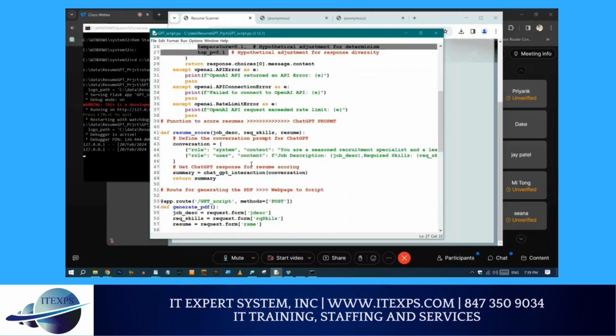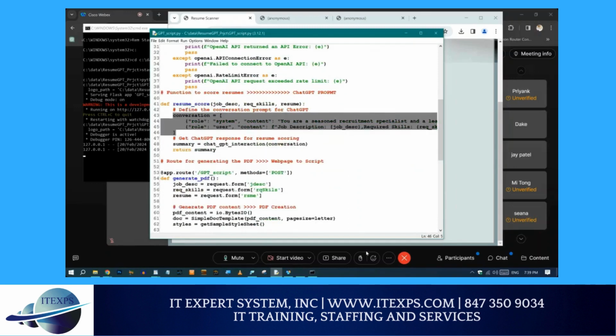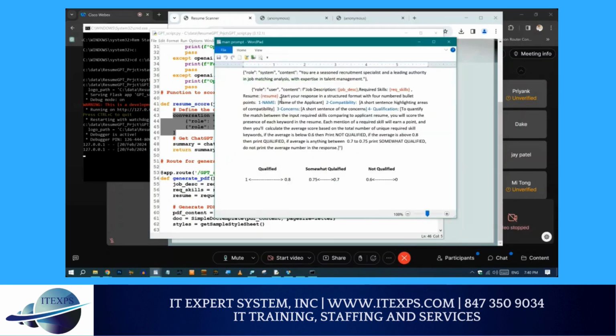And then the actual and main challenge was how to construct that prompt. I have a copy of that prompt. Let me just fire up this document here. It's a copy of what we have in the script, but in a more readable section. I just put it all together here to make it easier to read and to understand.